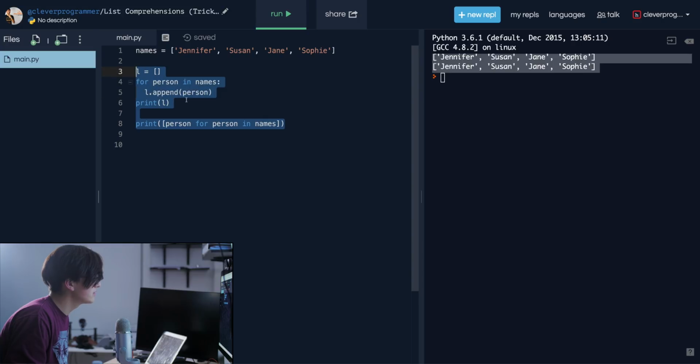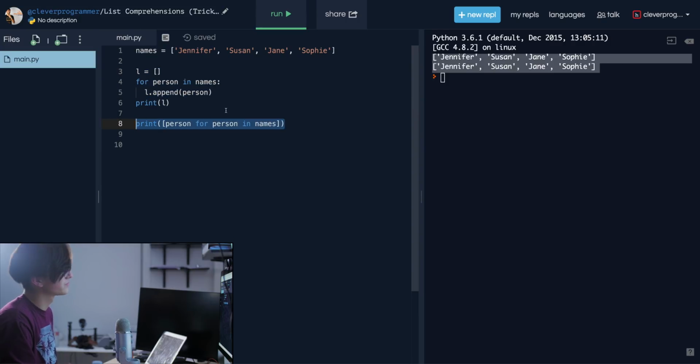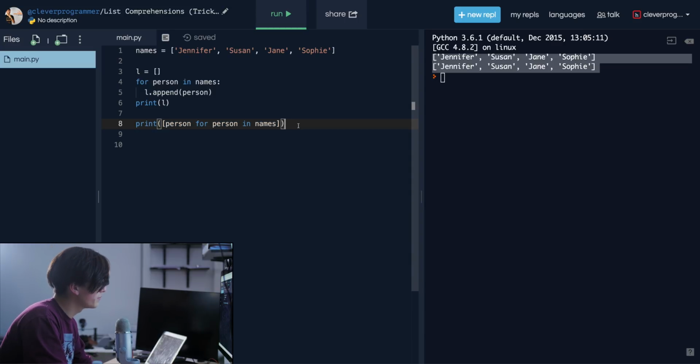So these two pieces of code, this for loop and this list comprehension, are actually equivalent. But you see how we collapse these four lines of code into one line? That's the power of list comprehensions. So that's the most basic one that everybody learns first. That's the one I learned first.